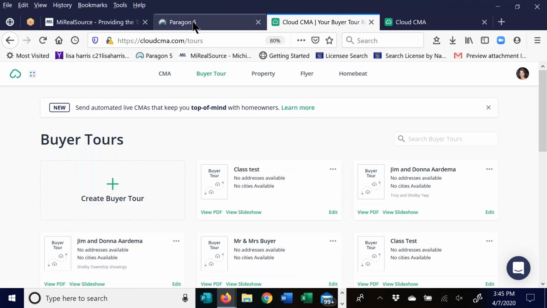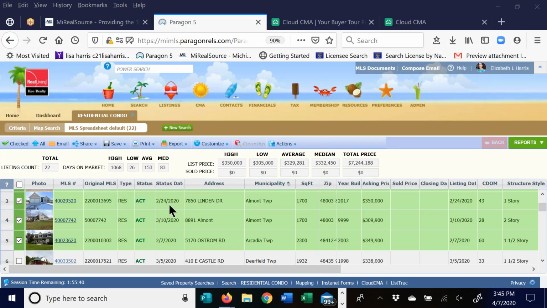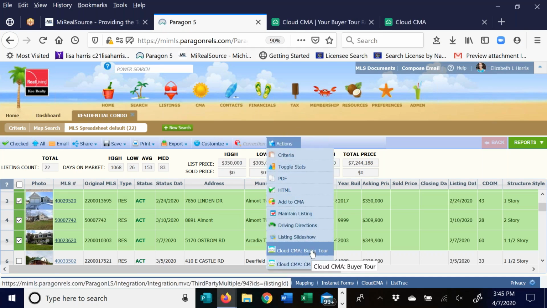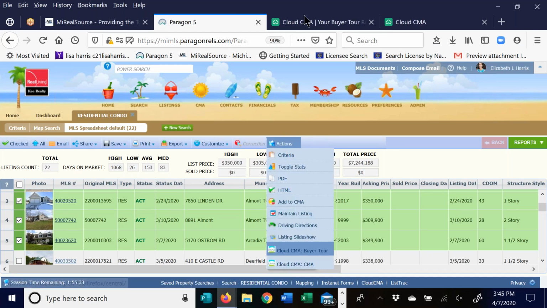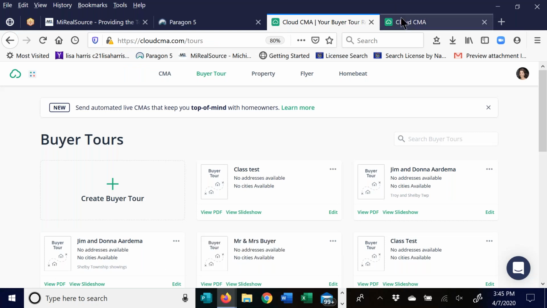And you can do that again by going through Paragon, finding those active listings, check marking them, hit that action link here in the middle, and hit buyer tour instead of CMA. Same stuff.